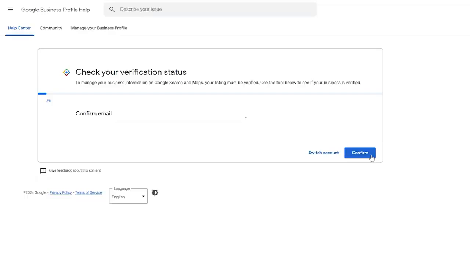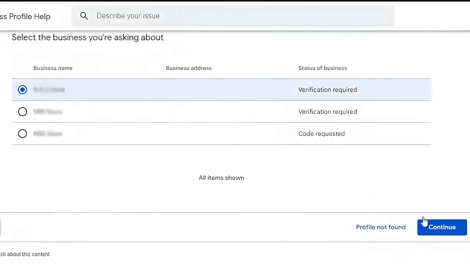You should now click on confirm, or if you are using a wrong account, just click on switch account, then switch to the other account that you have the business on. So here I will click on confirm, and after that you will have to choose the business name, then click on continue. After that, it will not be immediately verified, but you will have to wait till they send you an email or communicate with you to fix your issue, or you can simply wait for a couple of days and they will verify your business.